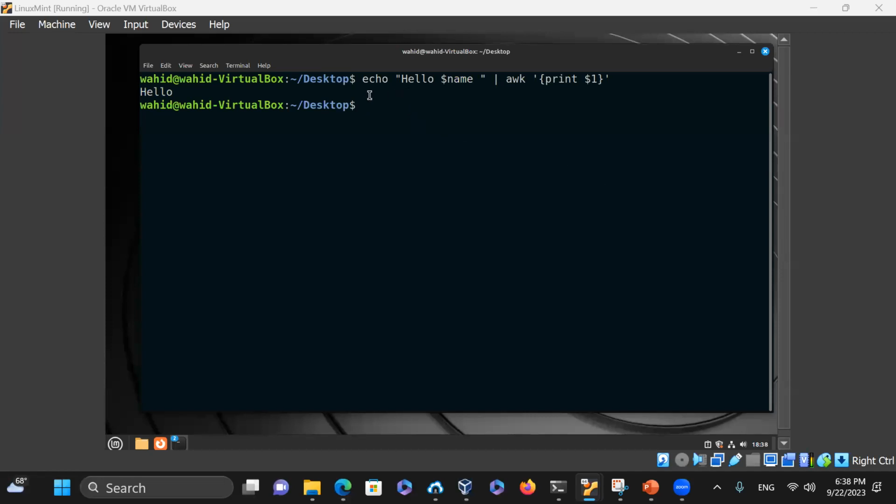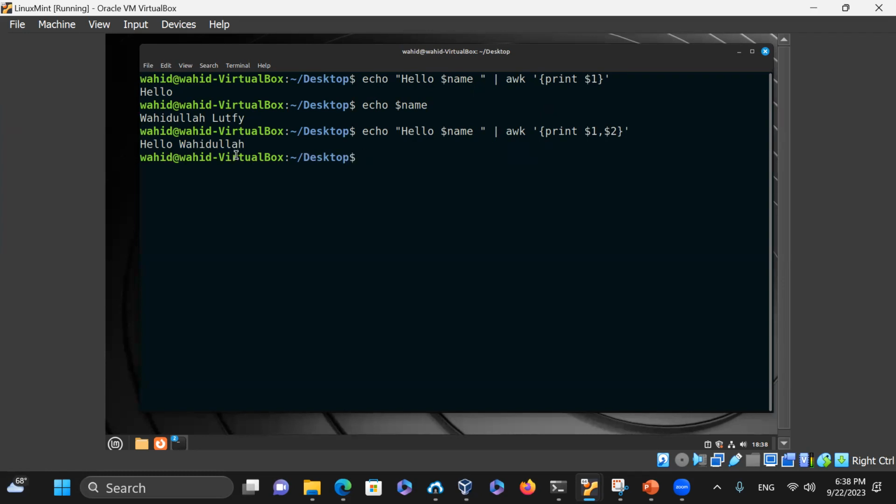Okay, on this example that I was demonstrating, I have to do an echo. Let's see, echo $name first. Since $name has two fields, when I did echo hello name, pipe this one hello and then a name, the first field is hello in this case. So $1 was pointing only to hello. But if I want to get Wahidullah, then I need to do this command, comma, $2. That way it would say hello Wahidullah.